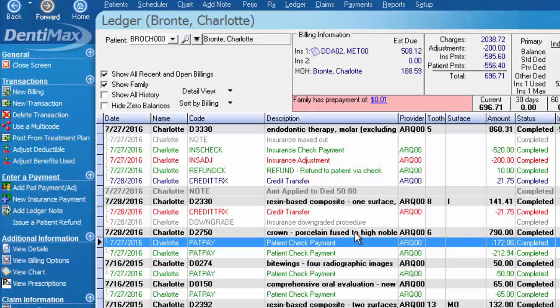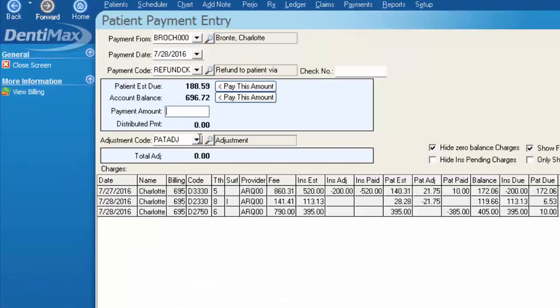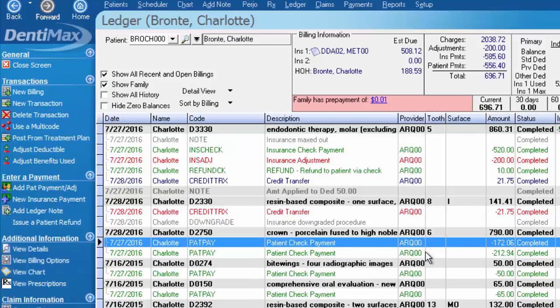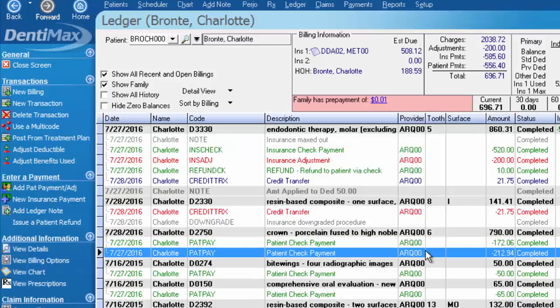If you don't have the security clearance to be deleting payments, or you don't want to delete the payment and you simply want to adjust it and show it as a refund or something like that, you're going to go over here to enter a payment and add a patient payment and adjustment and use your adjustment codes and decide what you're going to do with it. So, if you have a specific scenario that you want to run through with us, because it really depends on the situation as to how you handle that payment, please, again, shoot us an email to training@dentimax.com and we can talk about that a little more in depth.